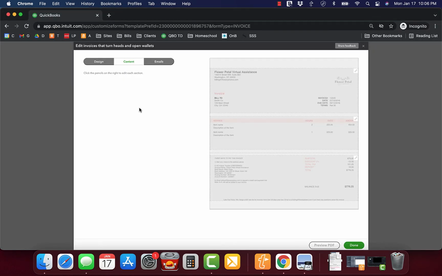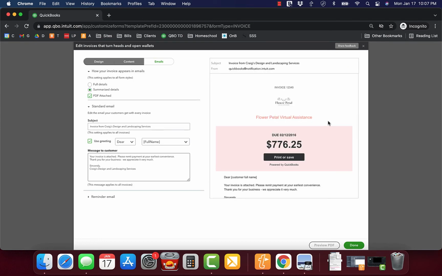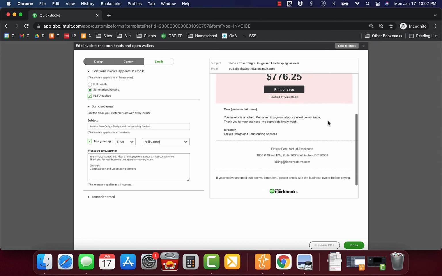Anyway, we'll be able to see it soon enough. So let's go ahead and click on emails. Now the preview window shows you what your client will see when they get an invoice or reminder from you.